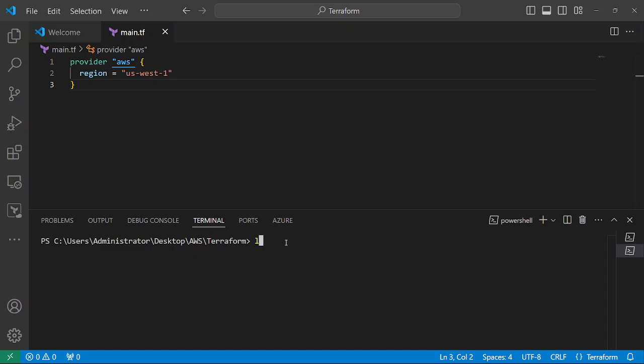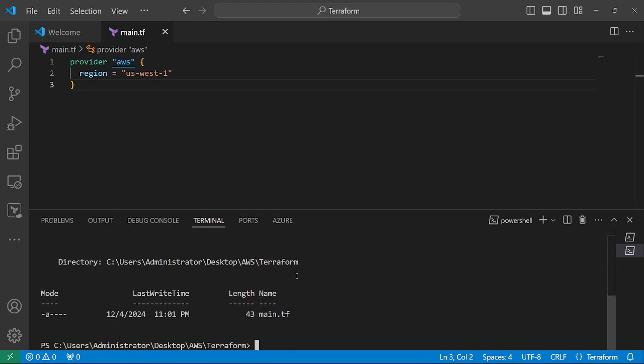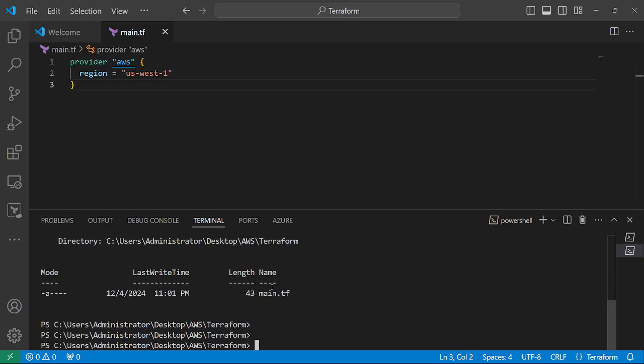So now we can run this ls command. We can also use the Linux-based commands here, or either we can use the DOS-based commands. Okay, so main.tf file is there. Now we have to run this main.tf. So first command, whenever you are going to write the very first Terraform code, you will run terraform init. So the init will actually pull down the required providers, binaries, and it will generate a database.